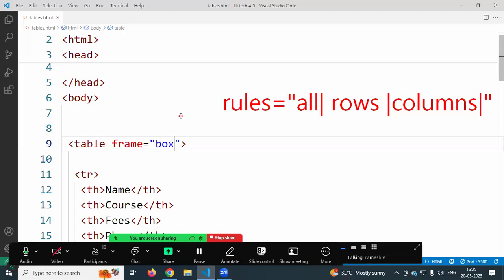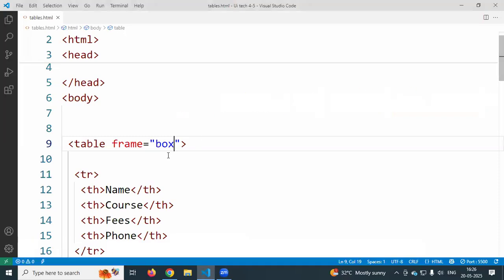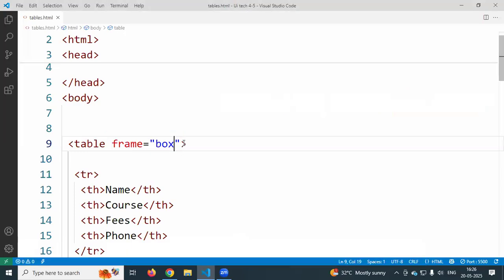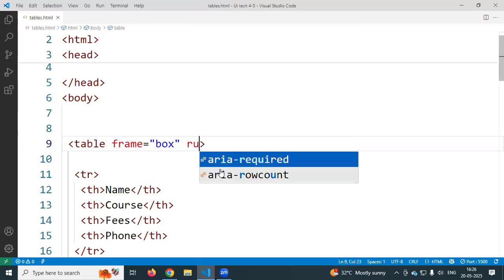Okay. What is the attribute name? Rules. But here a small important point is there. It is the first attribute. You want to write the second attribute, right? Attribute by attribute, space is compulsory. If you don't give the space, attributes are not working. Between two attributes, space is compulsory.